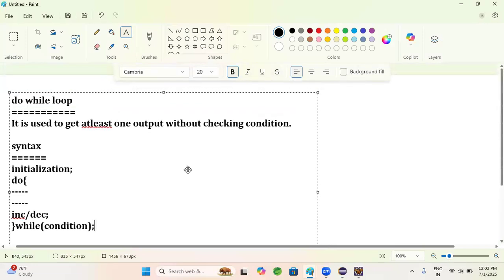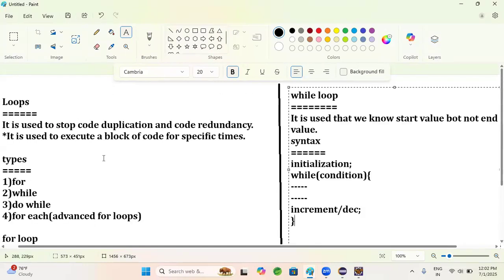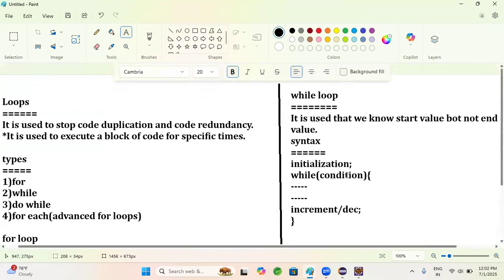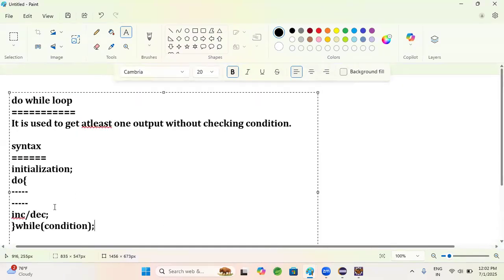Initialization, do keyword, and within the braces we are going to perform the logic of the program. After performing the logic, we are going to increment or decrement. After that, we are going to check the condition. In the for loop and while loop, by checking the condition only we are going to print the values. But in the do while loop, without checking the condition, we are going to get at least one output.